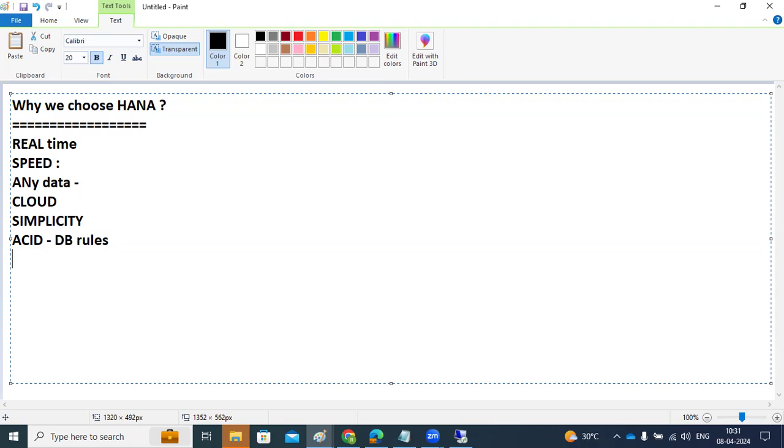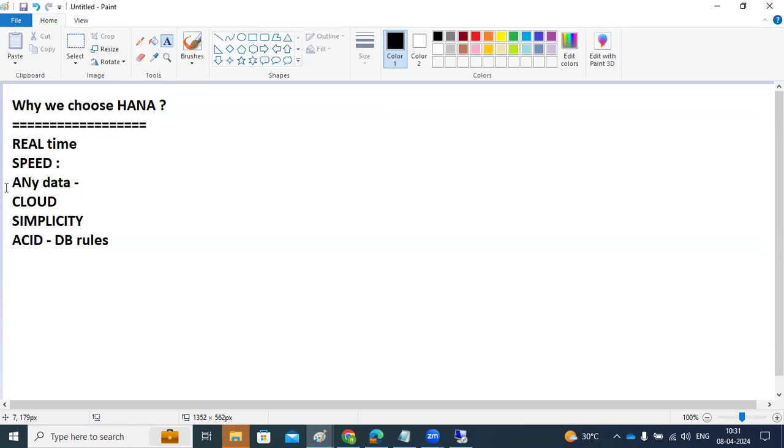So let's discuss why we choose it. Normally everybody will say speed, real-time, cloud, security, multiple injections. These are the standard ones. Everybody will tell the same, right? So at the same time, let's talk about HANA.